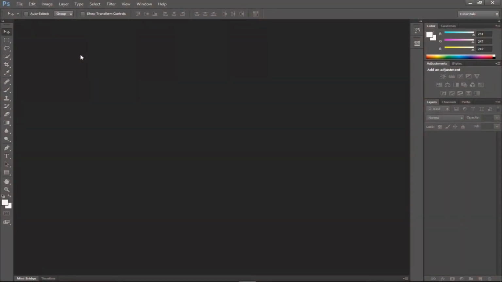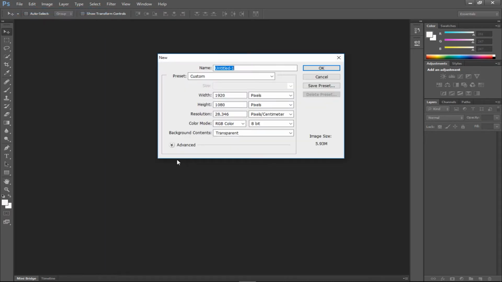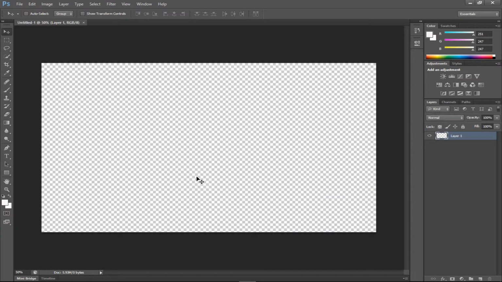So now go ahead and open up Photoshop, and once you're on Photoshop, click on File and New, and make your width 1920 and height 180 and resolution 28.346 pixels by centimeters, and color mode should be RGB color with 8-bit, and your color background should be transparent. Once you have these settings on, go on and click OK. Now you will make an image like this.